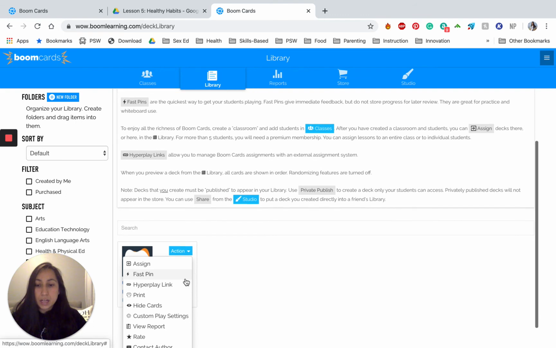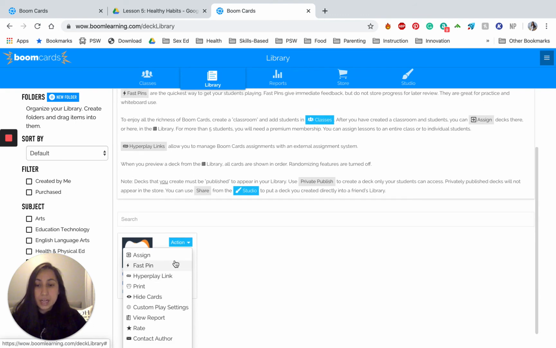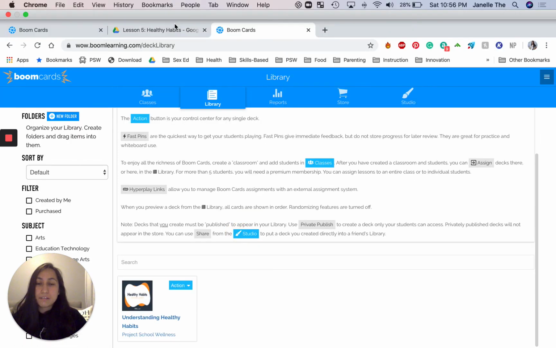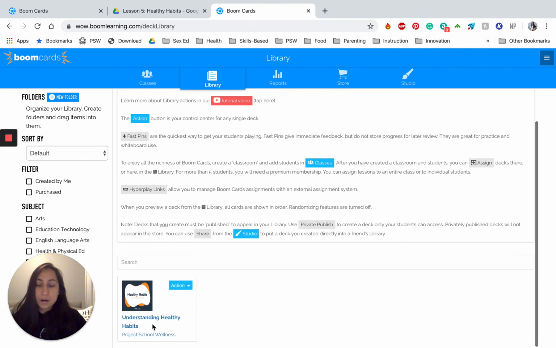If you want to collect data, you can assign it if you have classes set up, or with the Hyperplay link, if you have students all set up with their accounts. If you want to just use it for a quick activity and you don't want students to have to log in, then you would use the fast pin. Alright, so after you have added it to your library and you've decided what to do, you're ready to go and your students are ready to do the activity.